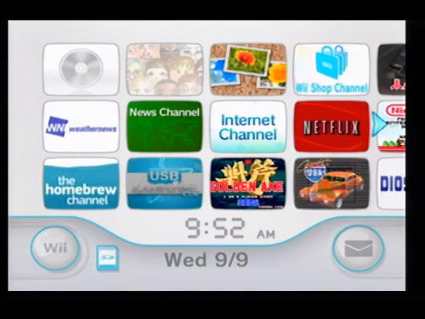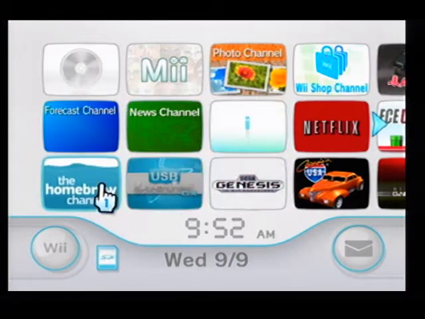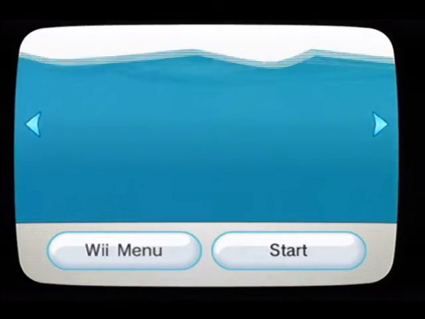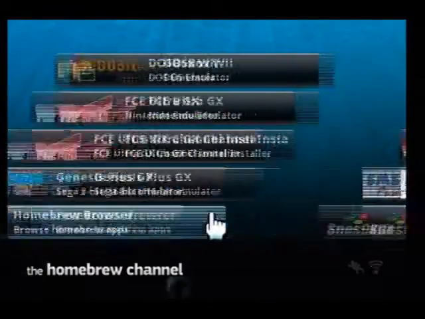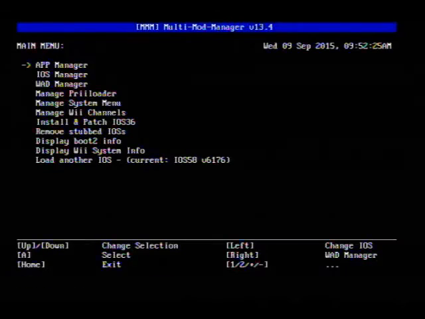Alright guys, so I received a request to go over the Multi-Mod Manager that I use to install WAD files in all of my videos. We're going to head over to it real quick. The only thing we really need to know about this is the WAD Manager. We will get into detail with that here in a minute.